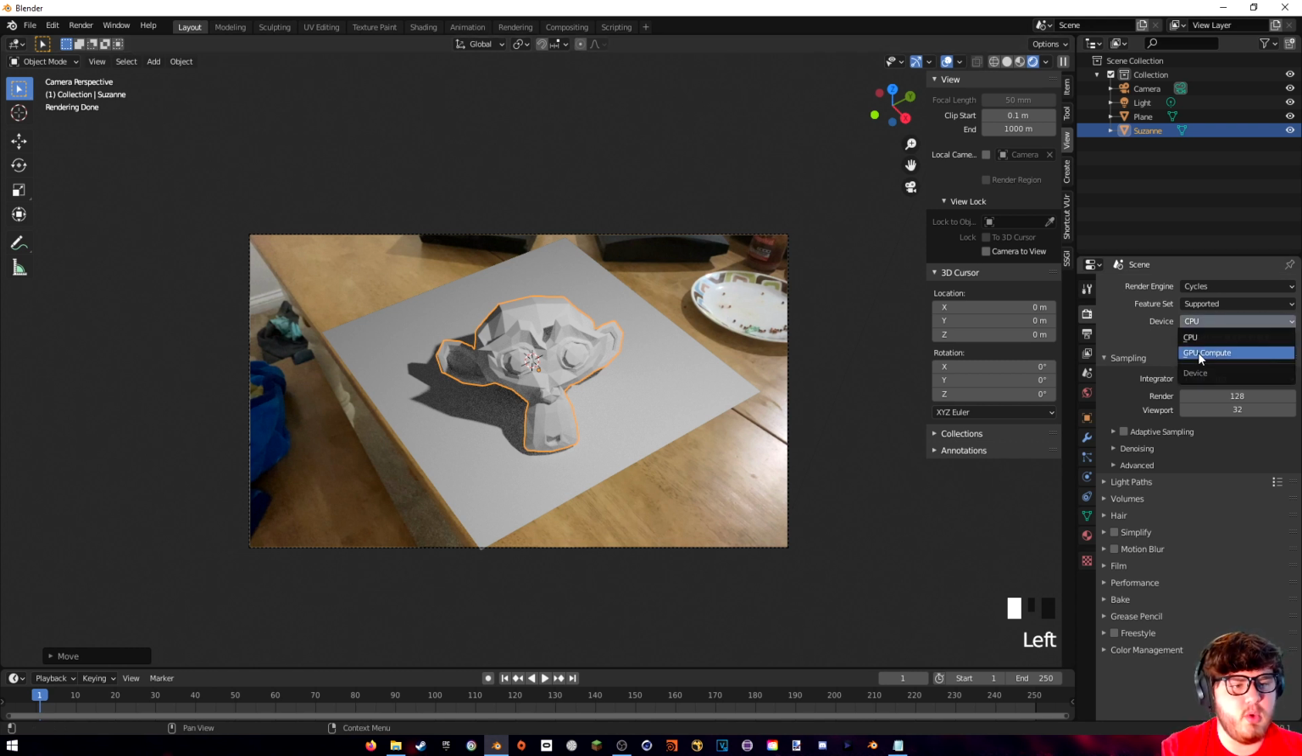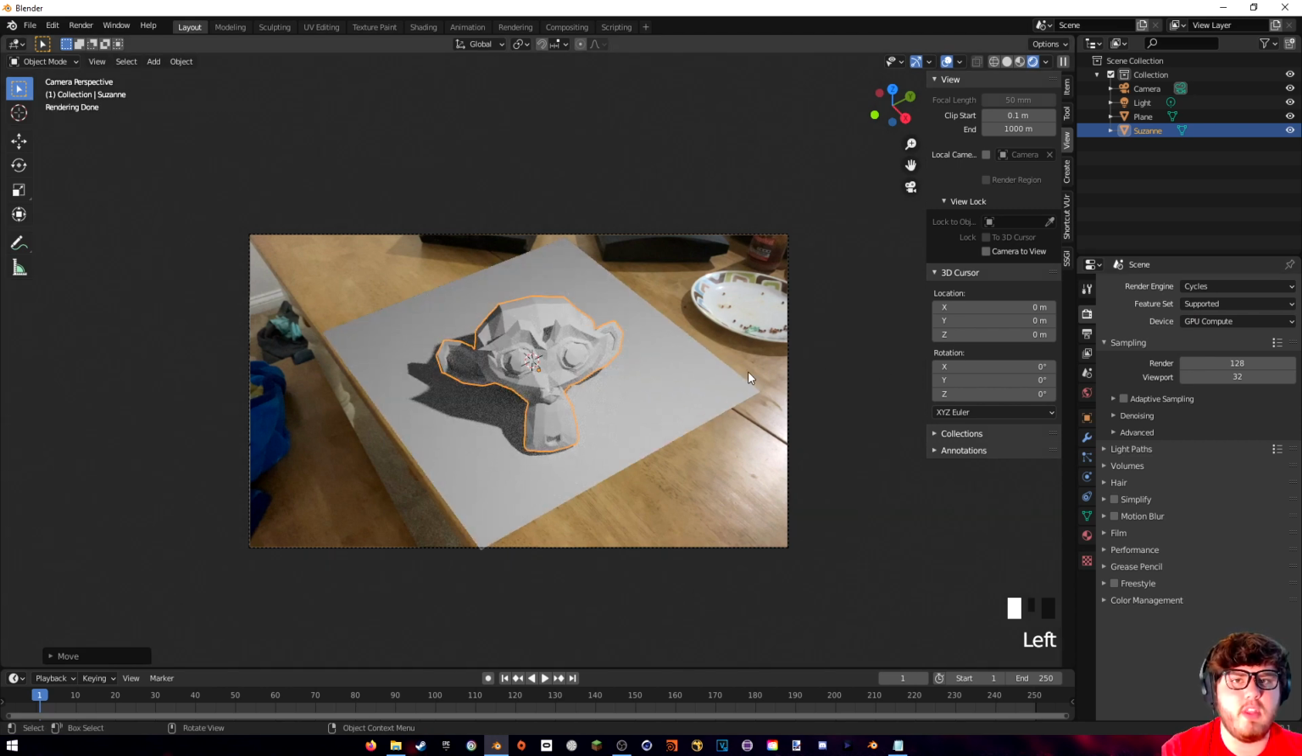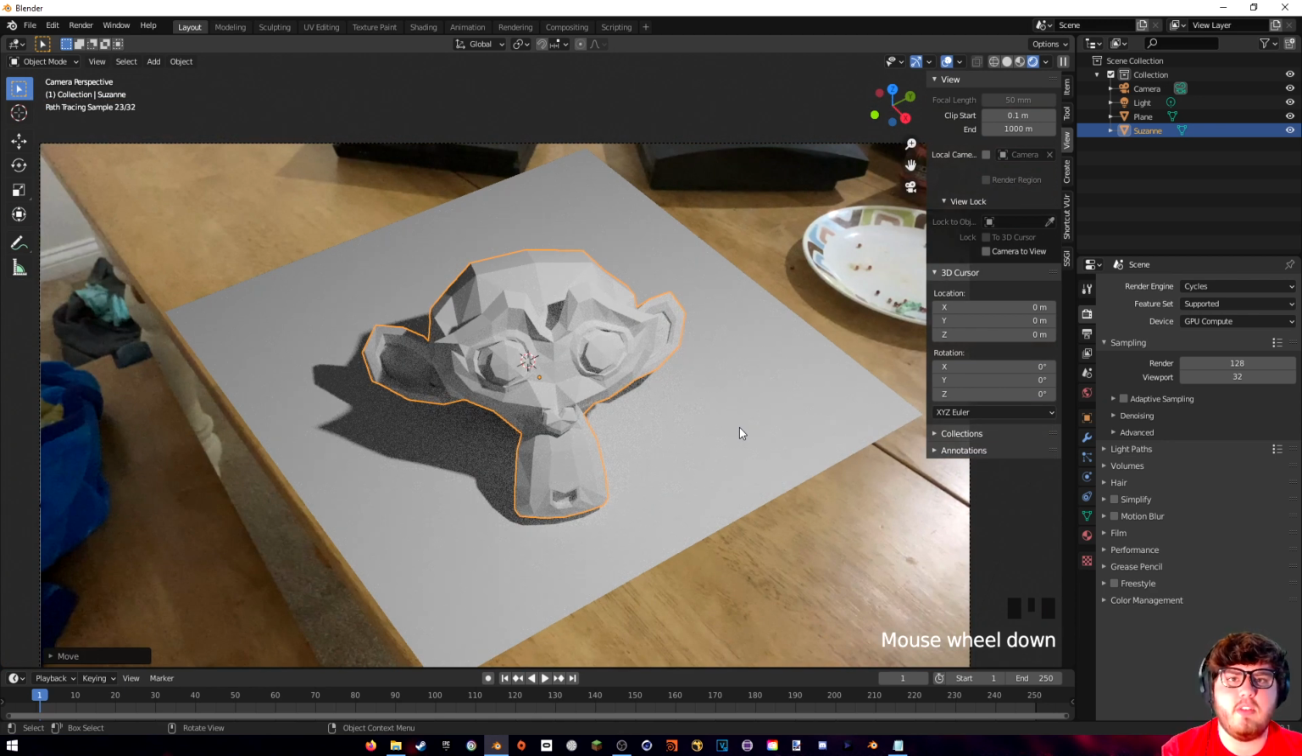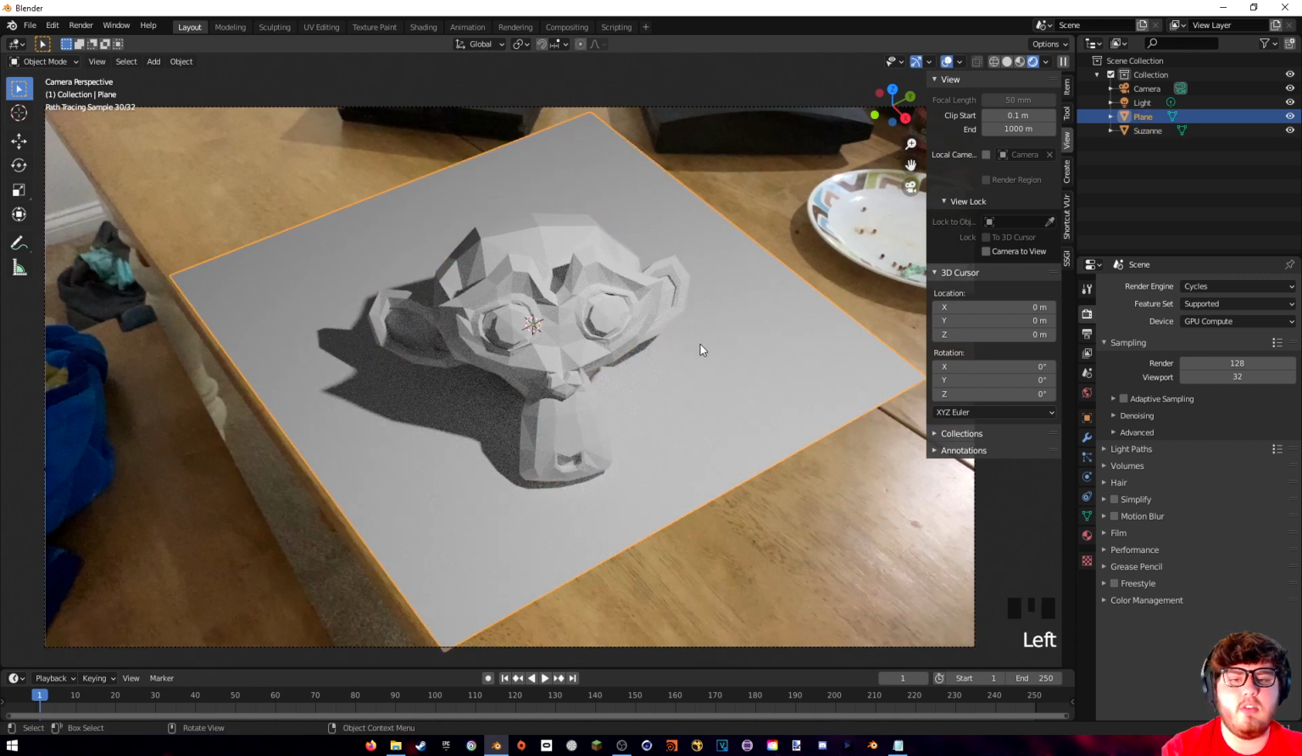You do want to switch to GPU if you have it. If you don't, then CPU is fine. So don't worry about that. Now we do notice one thing here, and that is actually that our plane on the ground is actually visible and everything. Now don't worry too much if this sounds a little too complicated or anything. It's really not once you wrap your head around it. We basically need this little plane right here to just catch the shadows of our actual monkey. And the way we can do that is actually very simple.